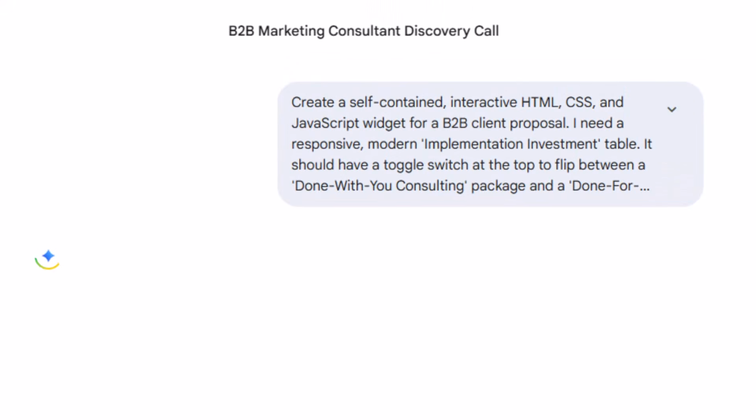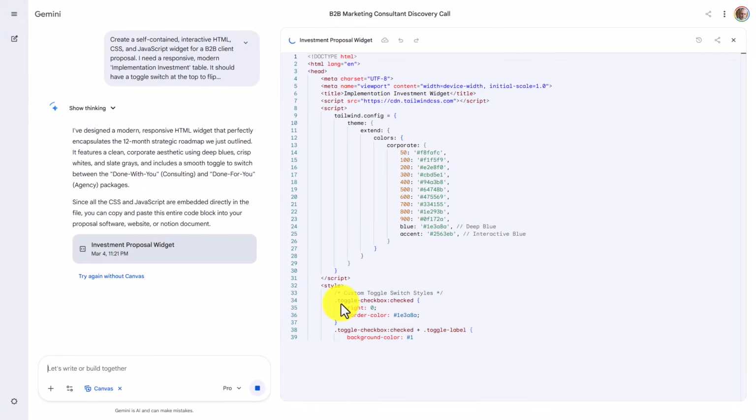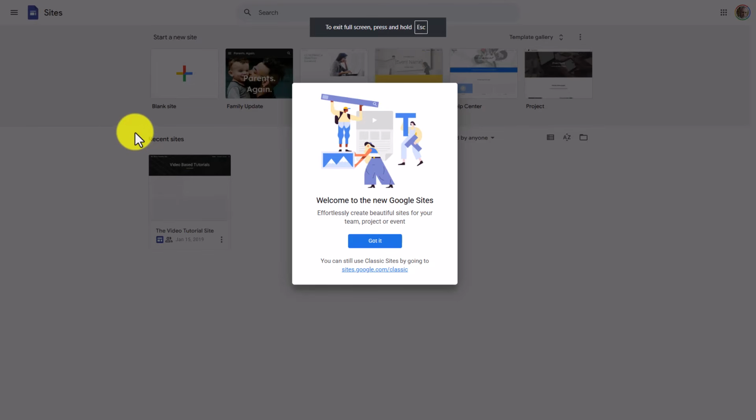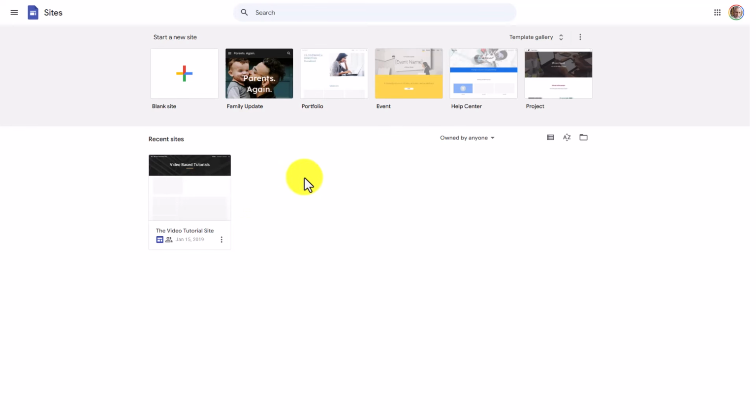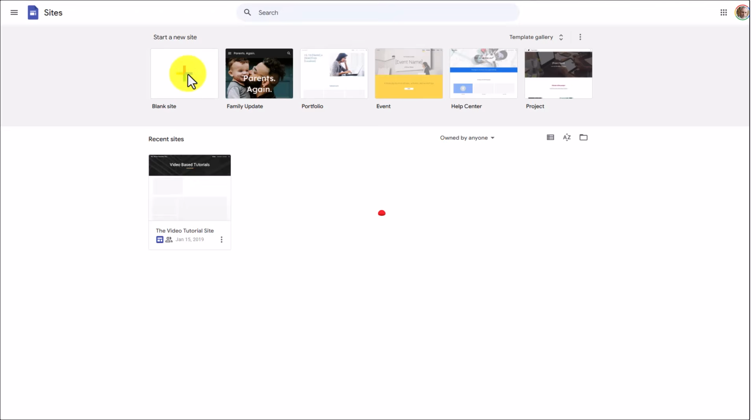And what we expect Gemini to do is to open up the canvas and produce for us a visual using HTML inside of the canvas. And Gemini begins to open up the canvas. We will now visit sites.google.com and we will go to Google Sites. We will now click on a blank site.